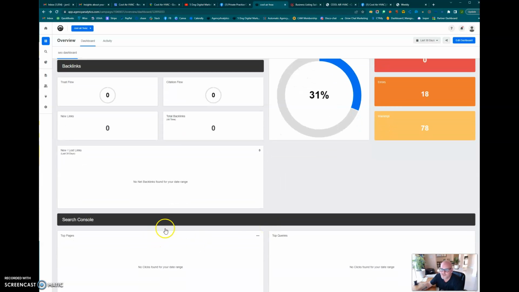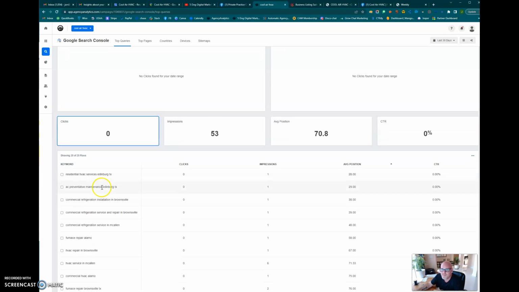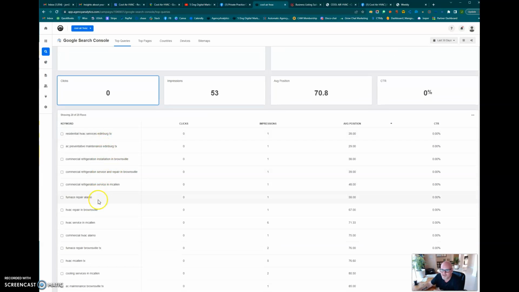That's where Google Search Console comes in handy. With Google Search Console, they'll tell you exactly what keywords you're coming up for and what position you're in for that keyword. So as you can see, this website, which is basically just a couple location pages, that's it. I haven't done anything else with it. And I'm already in position 28 for residential HVAC services in Edinburgh, Texas. And many more just south of that.